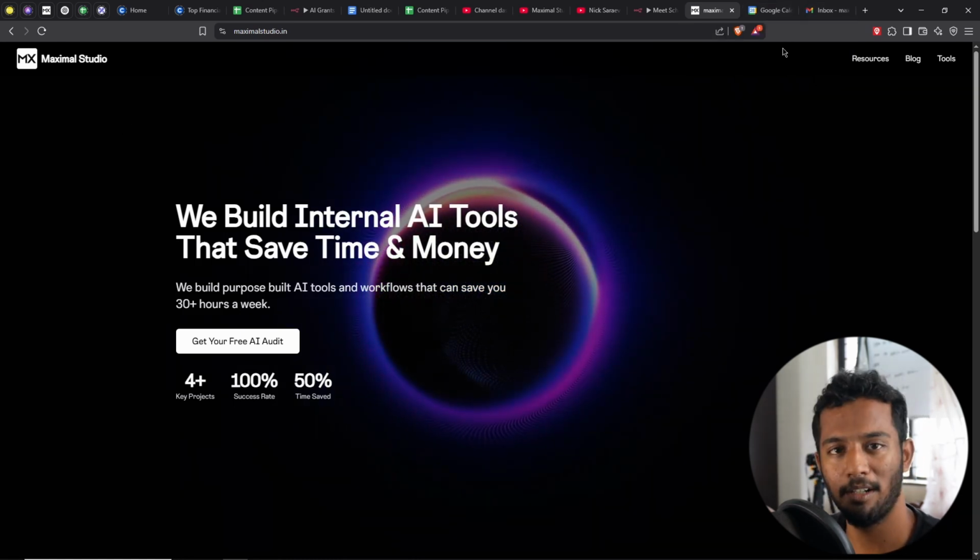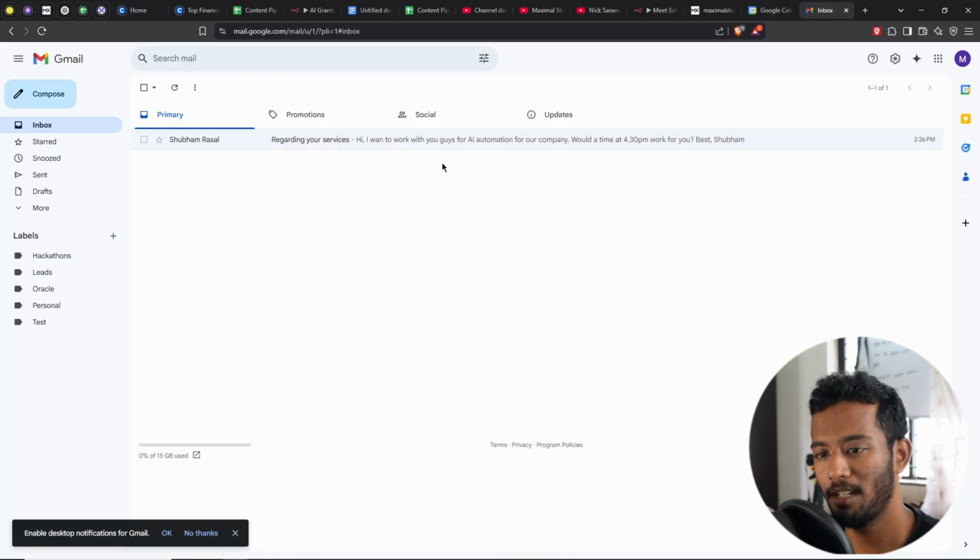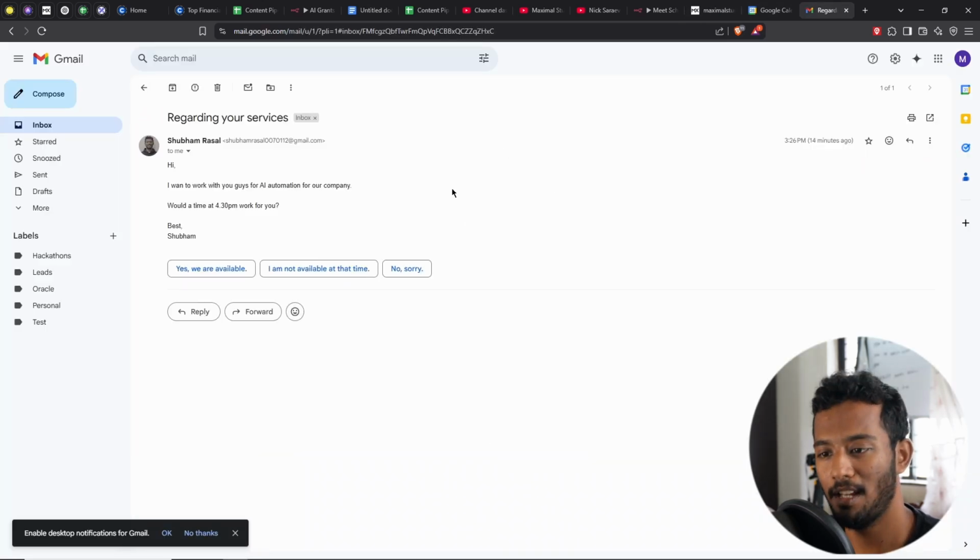So the problem we are trying to solve today is, say you get an email in your inbox from a potential lead, and it has asked you to schedule a meet at, say, 4:30 p.m. Normally you'll have some person constantly checking the email, then going back and forth with the client or the potential lead, and then scheduling the meet in the Google Calendar. So we decided, how can we automate this process?